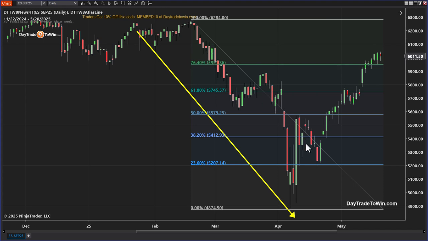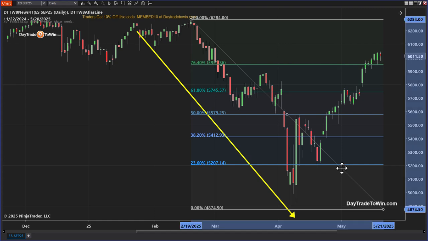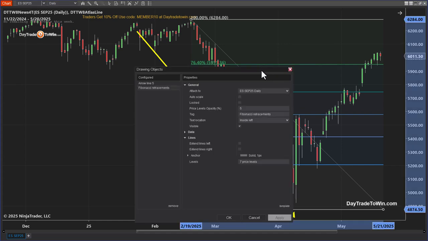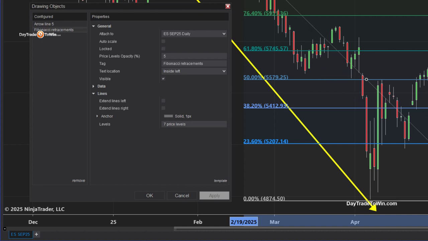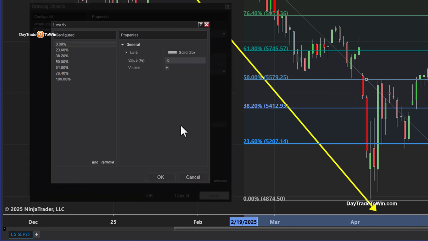Now, we don't teach Fibonacci, and I don't believe in Fibonacci values. I know some traders do. So I'm going to show you how to adjust this on NinjaTrader and remove all of these values and only focus on the 50% value that I'm looking at. I'm going to double click here on the indicator, the actual drawing tool, to highlight its properties. I'm going to come here to where it says the levels, and we have 7 price levels, and I'm going to click on Edit Price Levels.